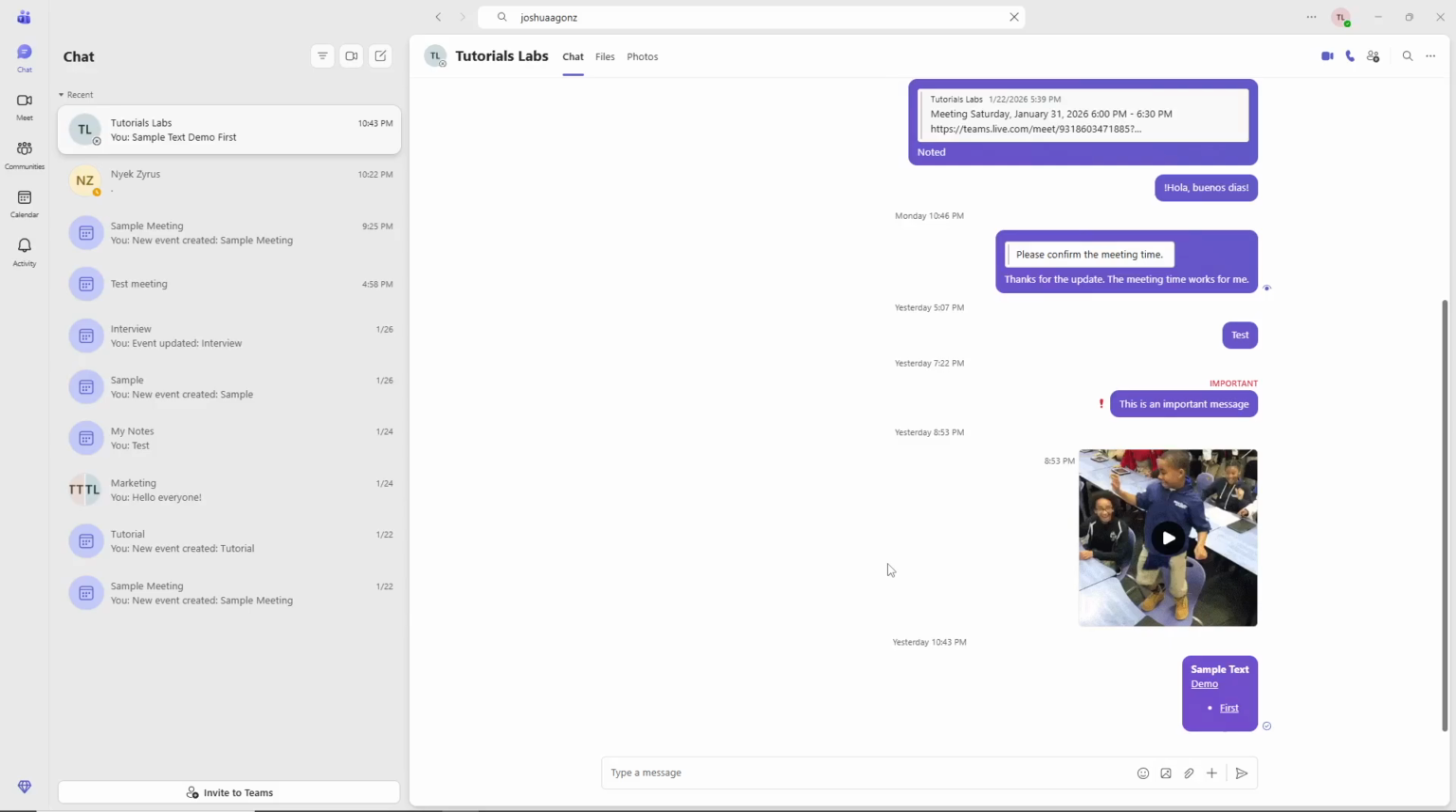Let's start with a practical example. Imagine you're looking at a message in Teams that has specific formatting applied to it. Maybe it's in bold, italics, or has a particular color. You want to copy this text, but you don't want all that formatting to come along with it when you paste it somewhere else.